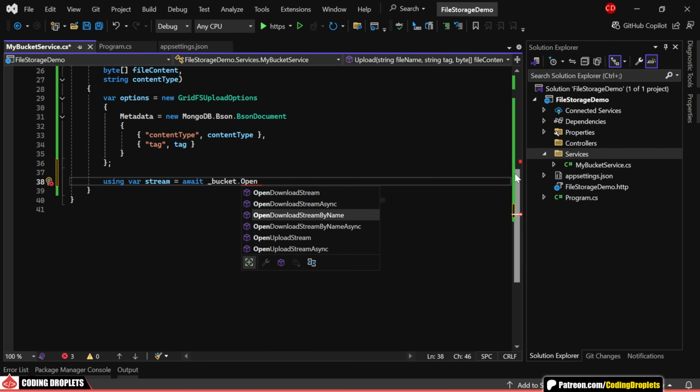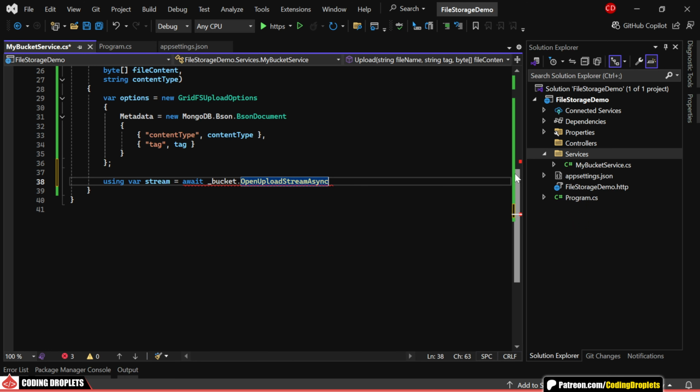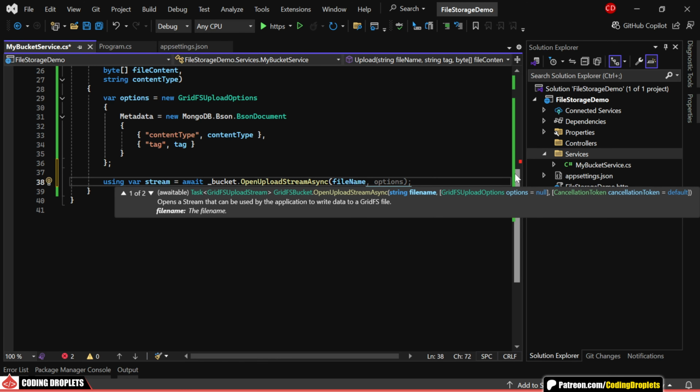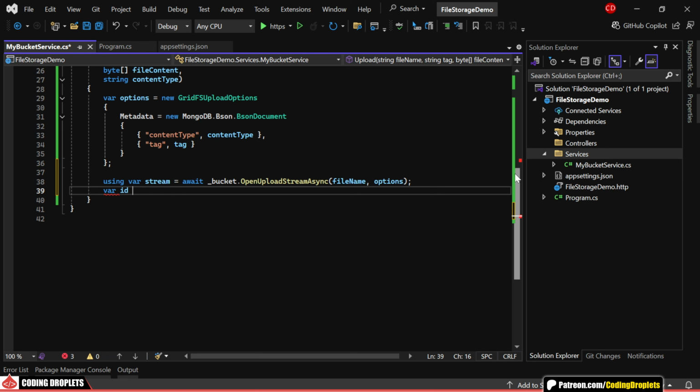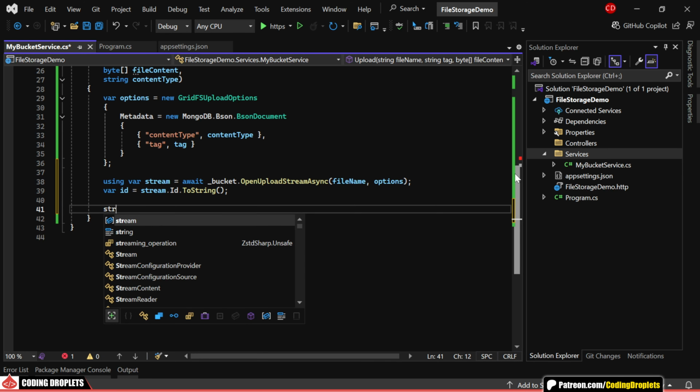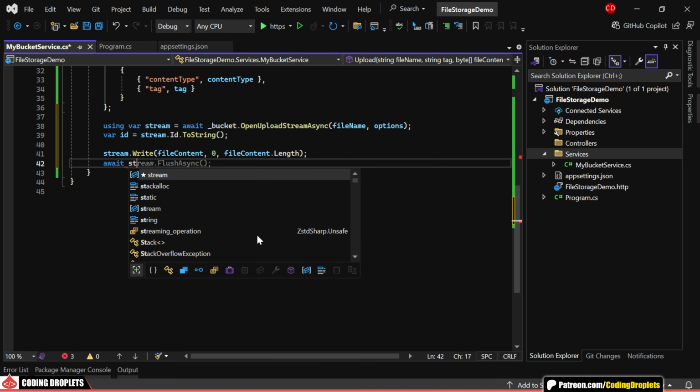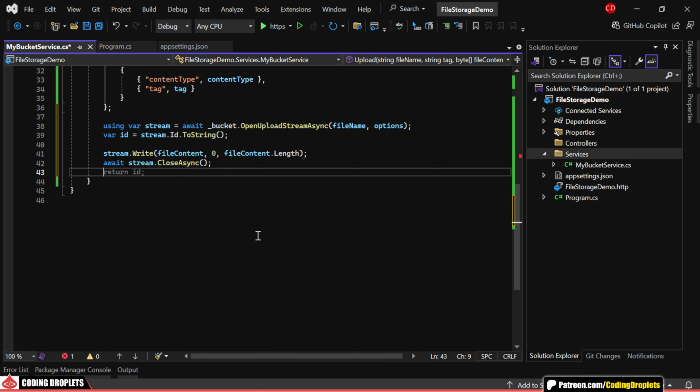Metadata in MongoDB GridFS provides additional details about a file, making it easier to organize and retrieve files. Using the OpenUploadStreamAsync method from the GridFS bucket, we can get a writable stream for uploading. I'll fetch the file ID from the stream, write the data to the stream, and close it upon completion. Finally, the method will return the file ID.